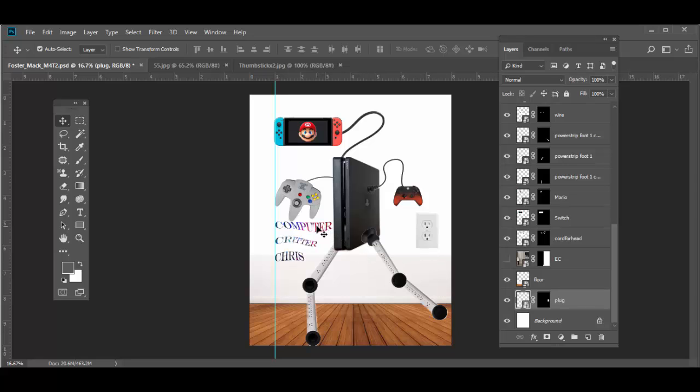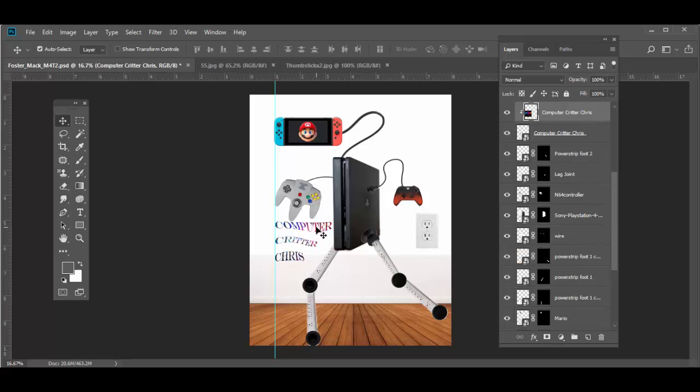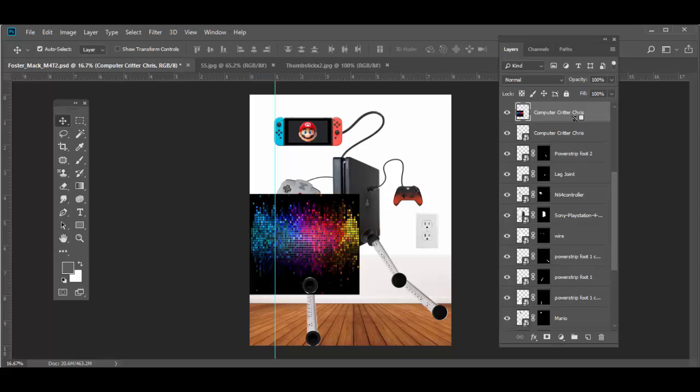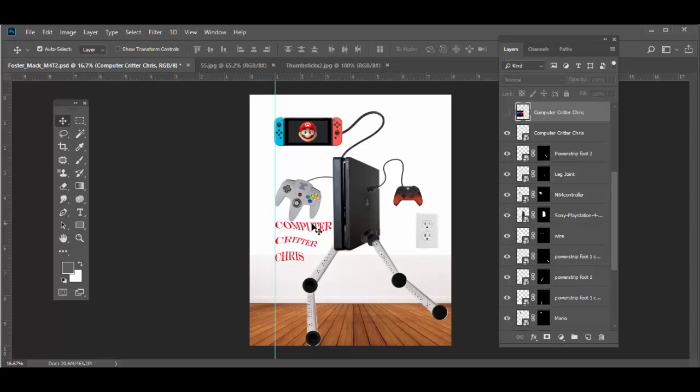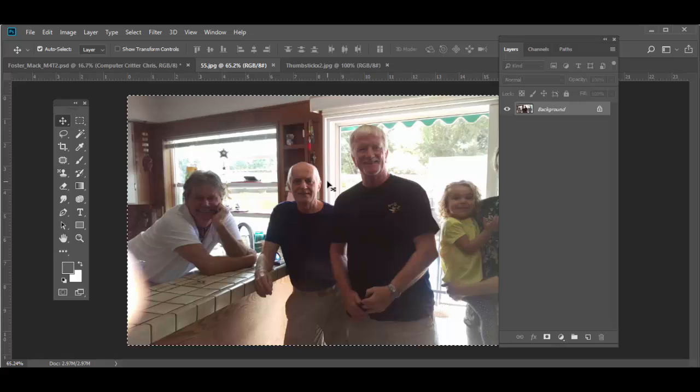All right, so let's go to the text layer here. Computer Critic Chris. Looks like you have a colored image clipped to it. So let me just make that visible and hide that for now. I have a thought. Let's take this text, select it. Notice it's a smart object here. See this little icon? That occurred when you dragged something into it, like, for example, this image here.